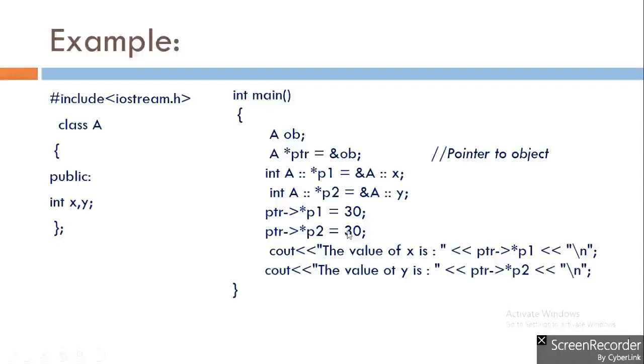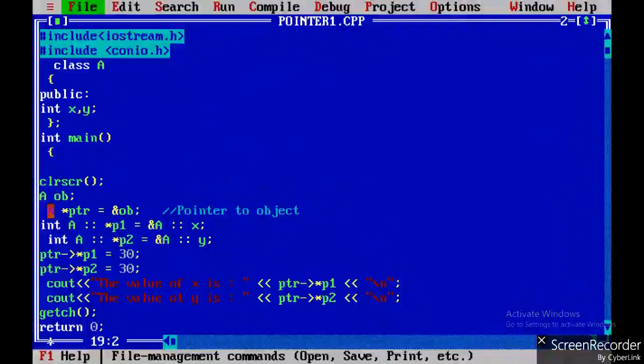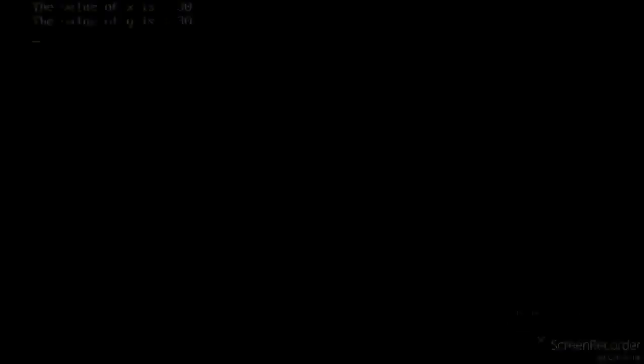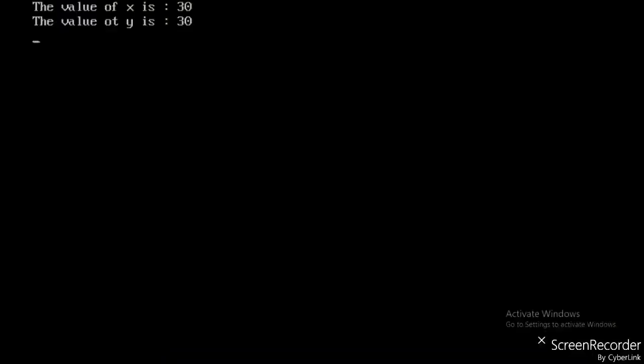Now we have to see the output of this program, and we have created one object of class A, that is OB, then a pointer which points to the object OB, that is PTR, and then let's run the program. See, value of X is 30 and value of Y is 30.